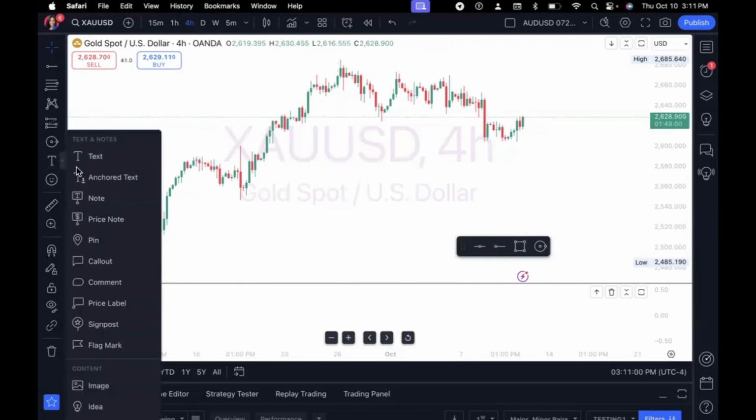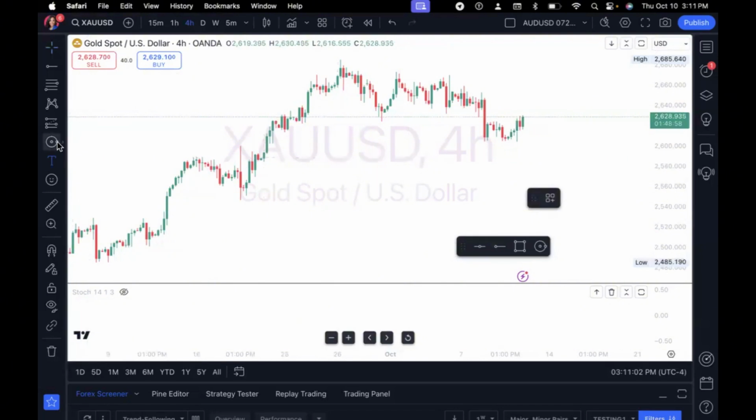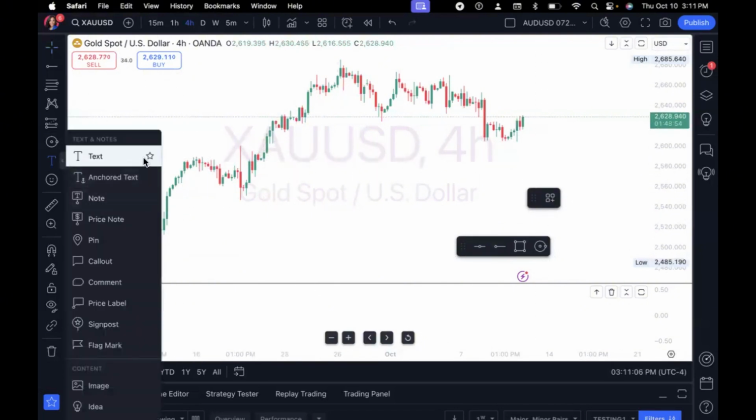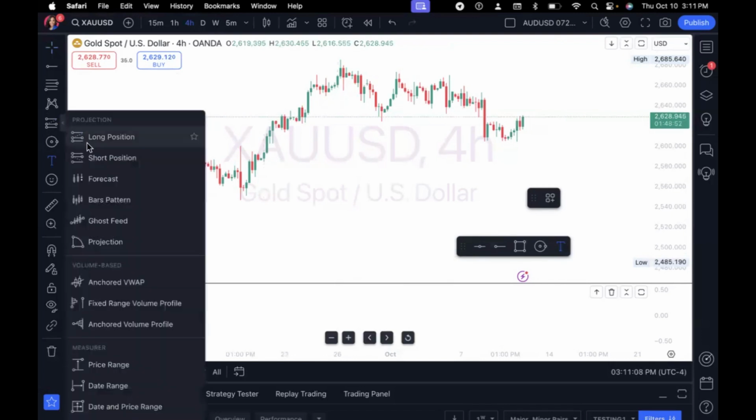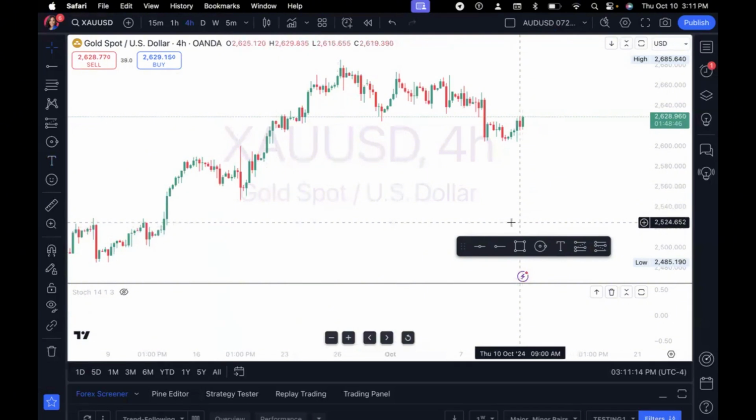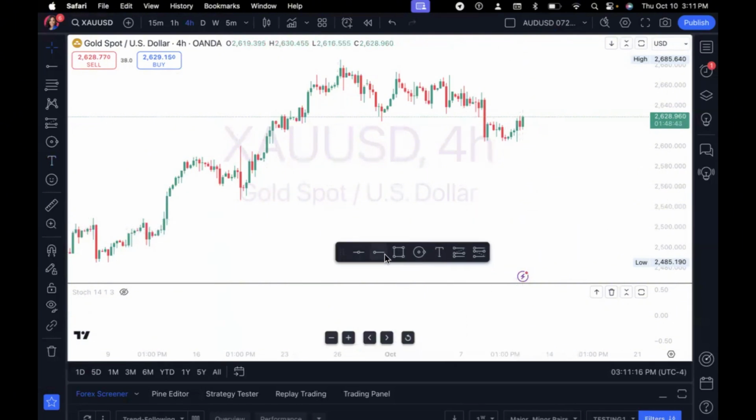So other tools I like to use are my text tool. This is where I add my TPs, and I'm just going to go ahead and add this to my favorites. And sometimes I like to use the long position and short position tools to help me find my take profits and stop losses. So now we can see my toolbar is here, and I don't ever have to click through this left panel again unless I'm looking for something new to add.